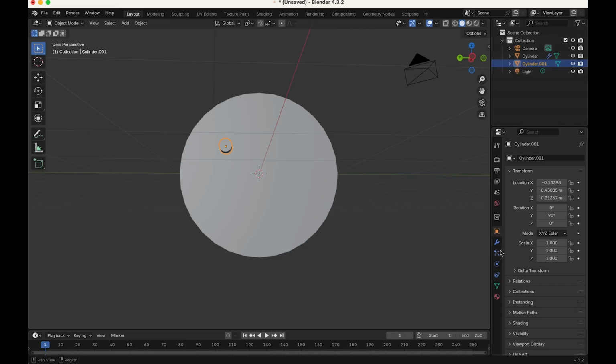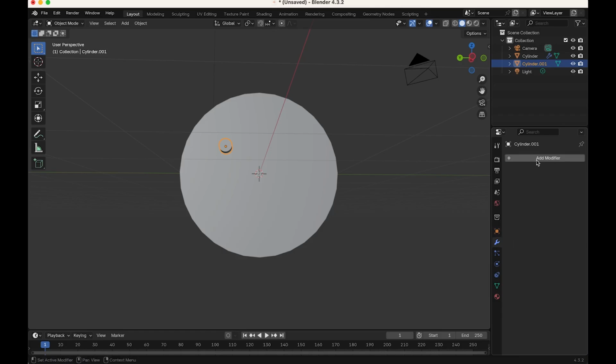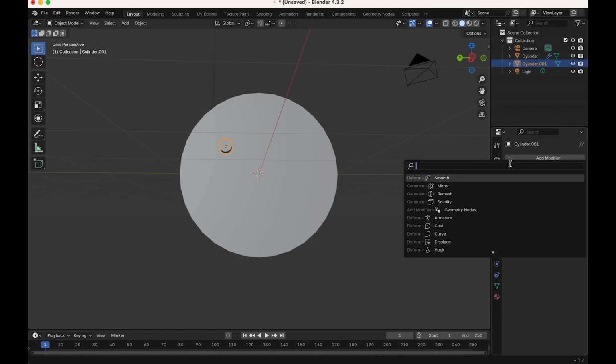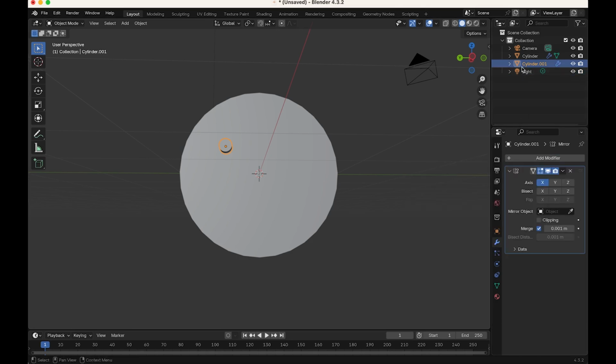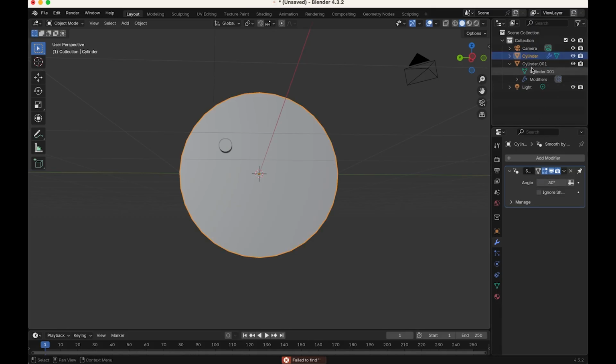Once I select this, I'm going to go into the modifiers. There are so many menus in Blender, so just try to follow which menu I'm at right now. There's a modifier menu with this wrench right here. I'm going to go to Add Modifier, and I'm going to search for something called Mirror. You can see the modifier gets put underneath here. You do want to put a mirror object in here. The mirror object I'm using is actually going to be this cylinder up here, which I'll call face.